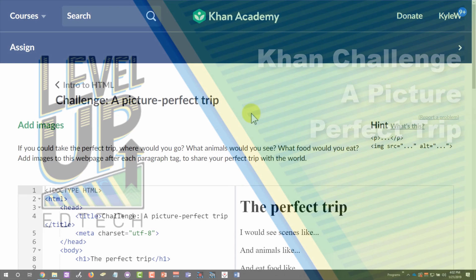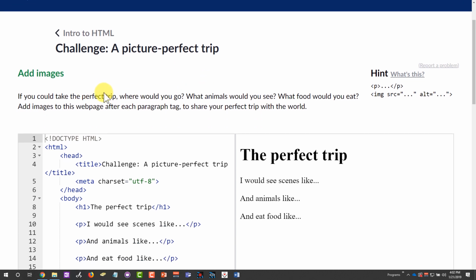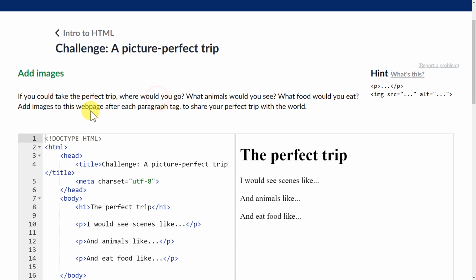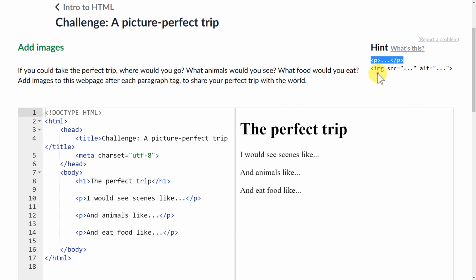In this video, we'll be completing the Khan Academy Challenge, a picture perfect trip. In the instructions, it says that we're going on a trip and they want us to add images to the web page after each paragraph tag to share about where we went and what we did. In the hint, they show the paragraph tag and then we need to put our image tag below it.